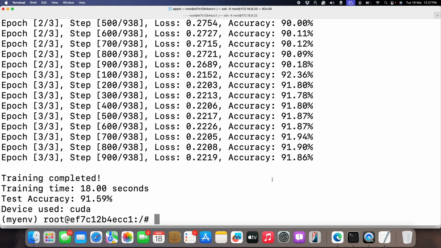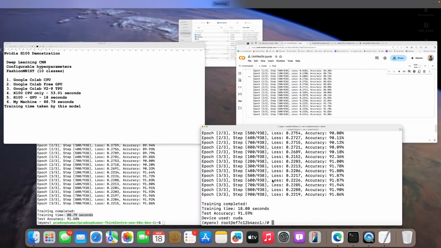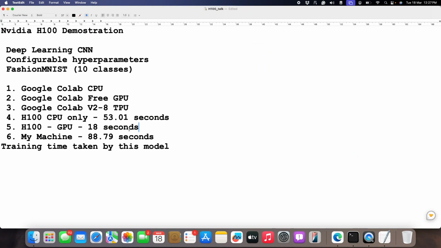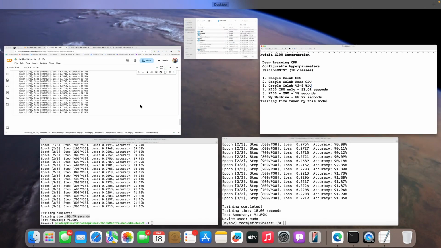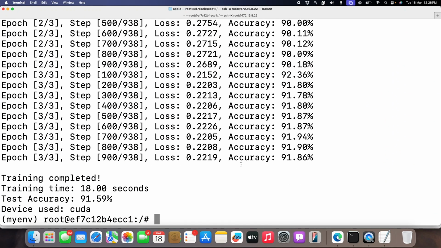So this is what I thought of showing you. Anyway, I'll give the source code and all the information so you can run it during your free time. And when I initially told you the H100s are very powerful beasts, it was a good experience.